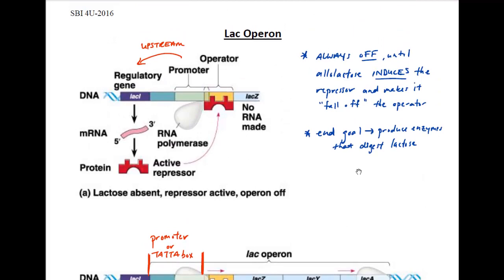Well, when would you need those enzymes? Well, you only need them when you have lactose present. If you don't have any lactose, why would you keep making enzymes that can rip up lactose that isn't there? So this gene you actually want to have always off until you need it. So the Lac Operon is always off until you need it. How do you turn it on?